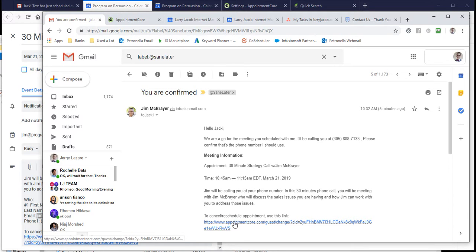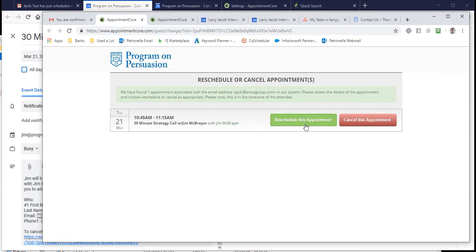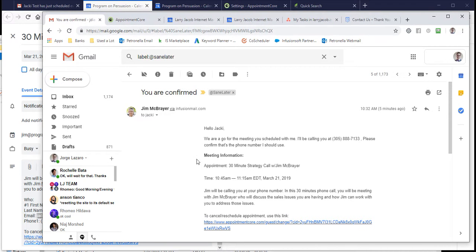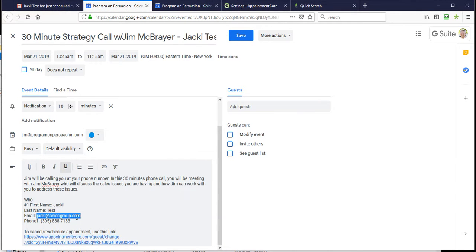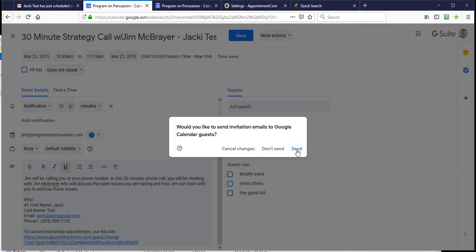We also provide them a link here so that if they do want to cancel and reschedule, they can go like this and reschedule or cancel. I'm not going to do that. So that information is there. Now, what I recommend is that the calendar owner go and copy this to here. And so it's one more confirmation.